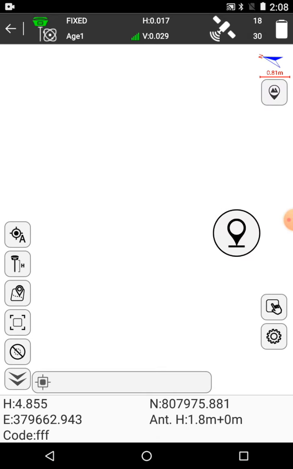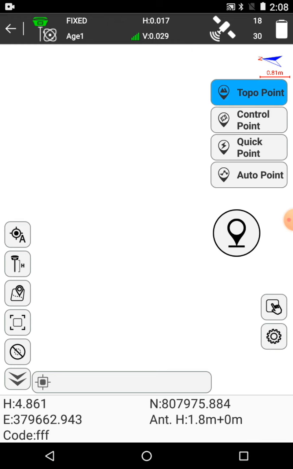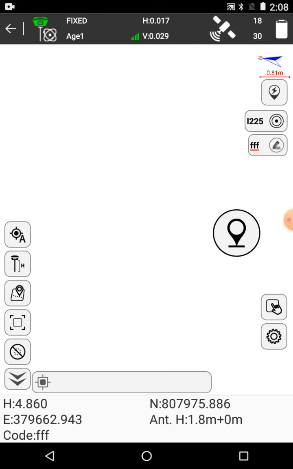And so when you get back to the office, you can export that image with all those annotations and field note information on it. So it's pretty useful. That's only available under that Topo Point, whereas a lot of the time you might be using Quick Point.